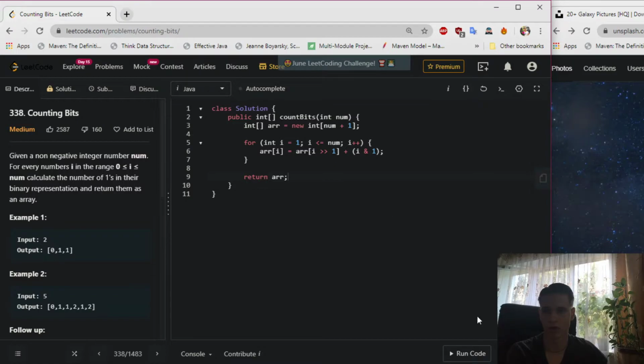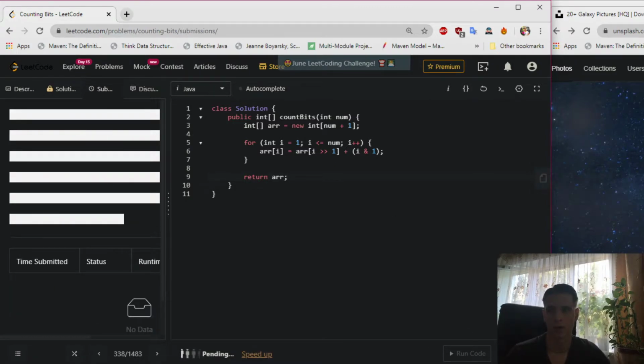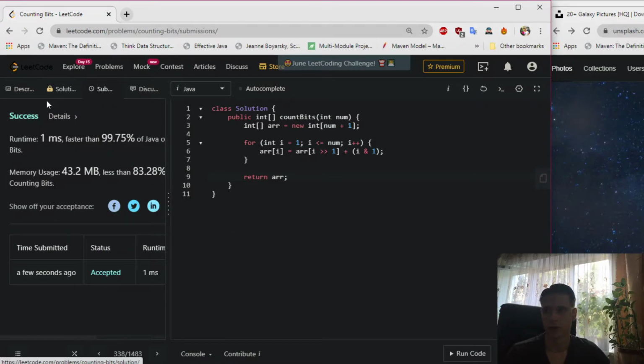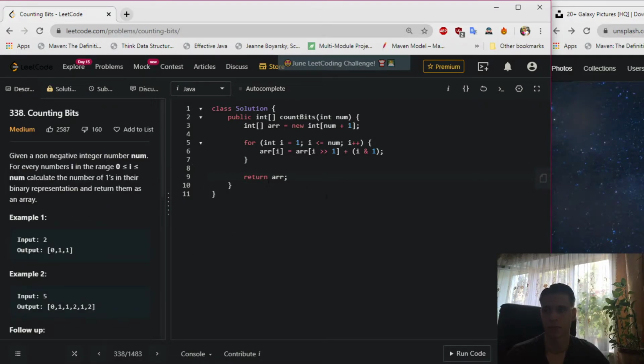Let's run this code or just submit. First try, yeah, success. There we go. Great. So what does it mean? First we create an array. The length of that array will be num plus 1. Then we create a for loop. We start from 1.